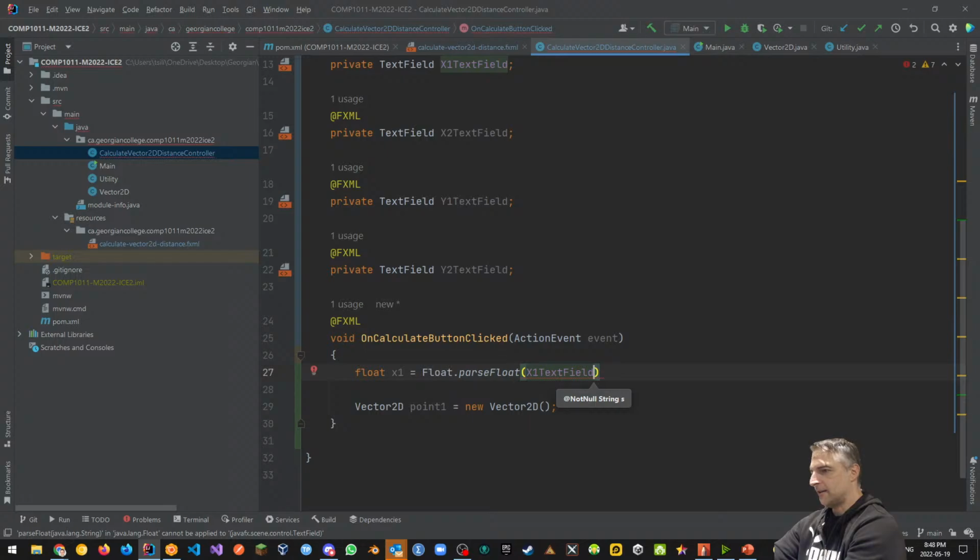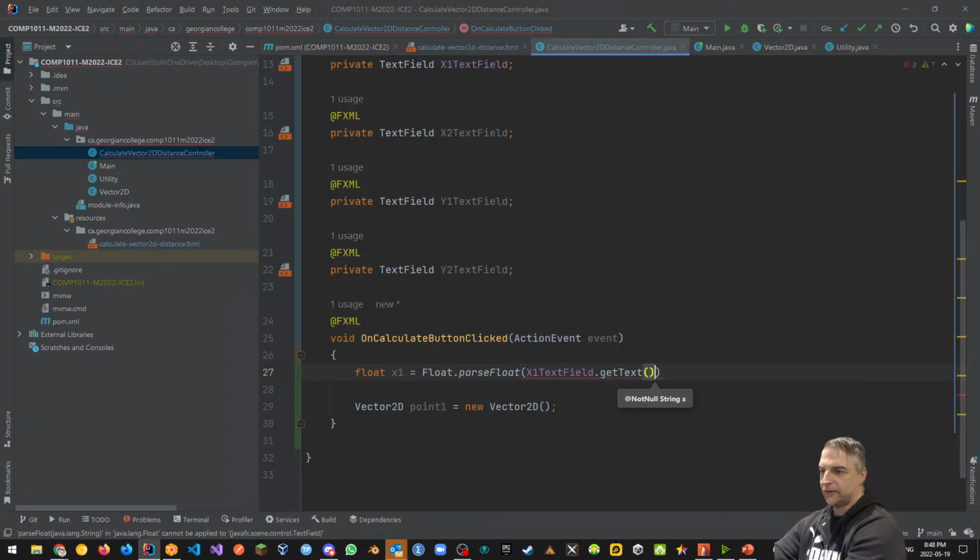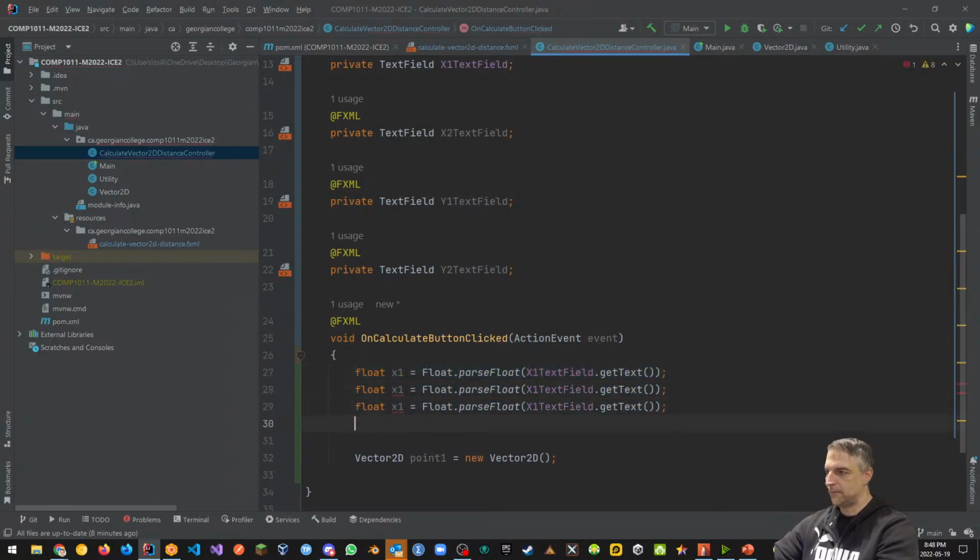Now it says not null. And I want to get text from the field, right? Because getText is the way that I get the text from the text field. getText and setText, remember? So I want to do the same thing. So float x1, and then 2, 3, 4.